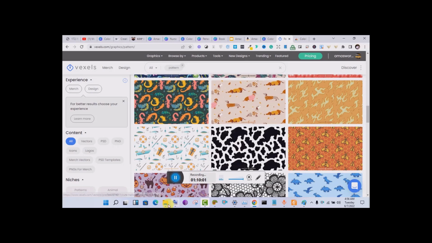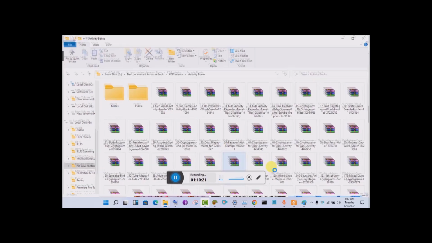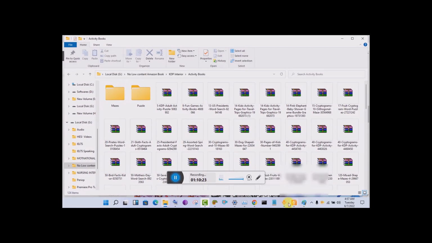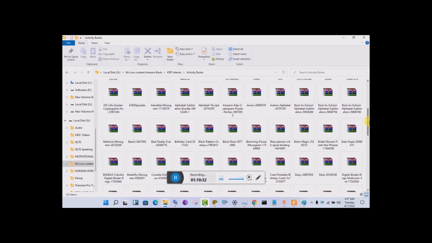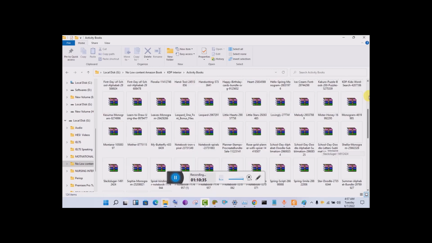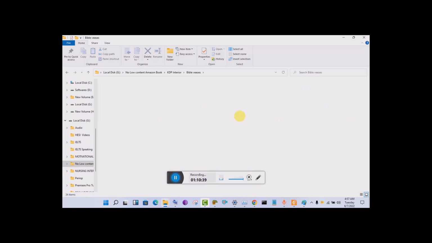If I show you, go to my folder here, you see I have a lot of KDP interior books here: activity books, cut and paste, dots, graph, coloring books, several of them. All I need to do is some simple editing and I upload it to Amazon straight away. So I want to show you where I get all of these KDP interiors from, that you can easily edit within 5 minutes and your book will be live on Amazon. Okay, you can see I have several, and I also have several backgrounds.